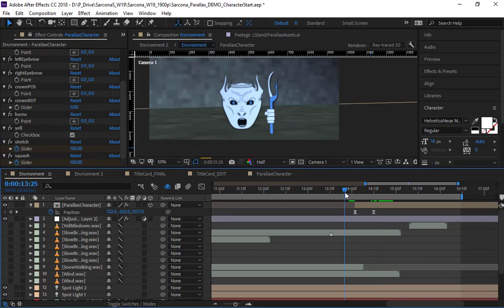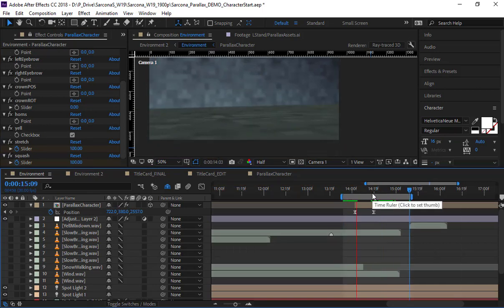All right, so now I'm going to just set the beginning of my work area here, the end of my work area there, and just watch what happens. For stuff like this, when it's this slow, you have to set those work areas and just preview exactly what you want. All right, so now you can see he comes down. It feels like there's a little bit more energy to him, a little bit more substance, because he does that little bounce there.